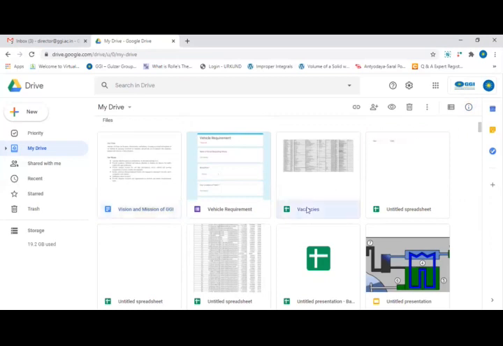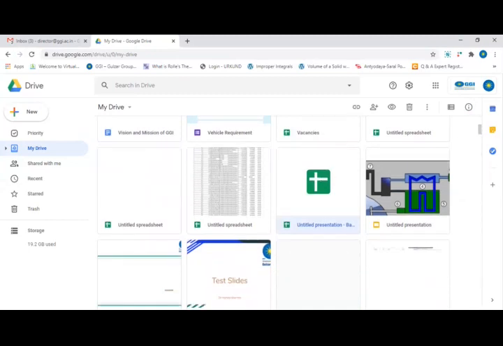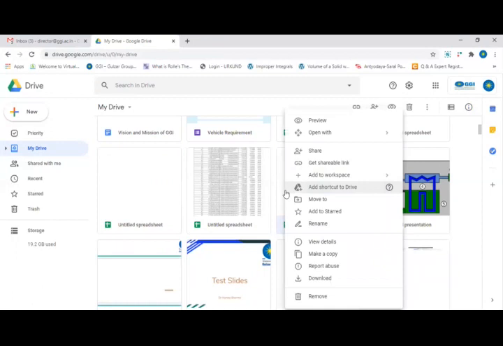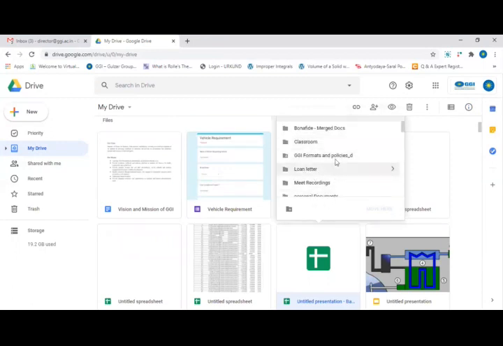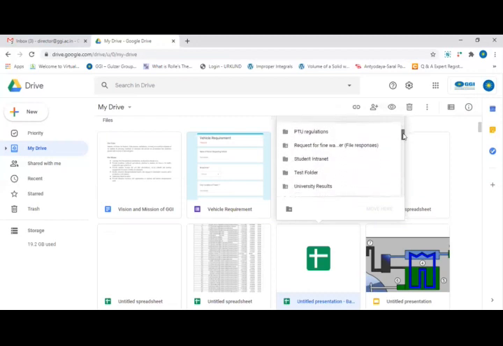So now let's see how we can move a file within the drive. Now let us suppose I want to move this file, which is vacancies, or let's suppose this particular untitled presentation, I want to move this particular file to my test folder. So what I can do, I just click on this. So here it is, move to. So I want to move this file to which place? Here my locations will come. So here are the folders available on my drive. So I want to move this file to the test folder. So I just click on test folder and move.